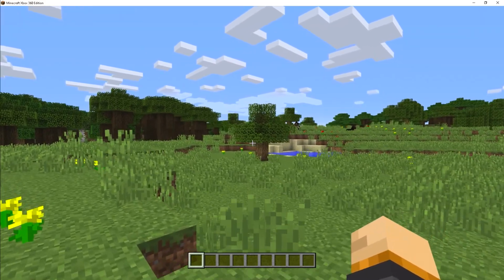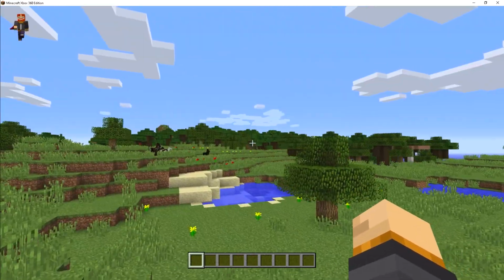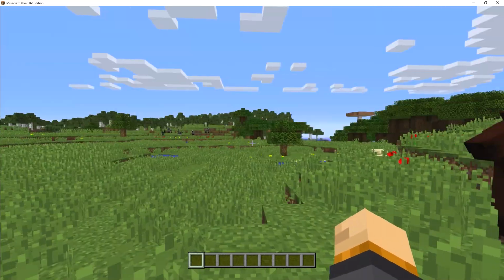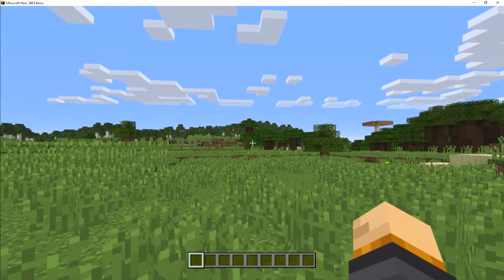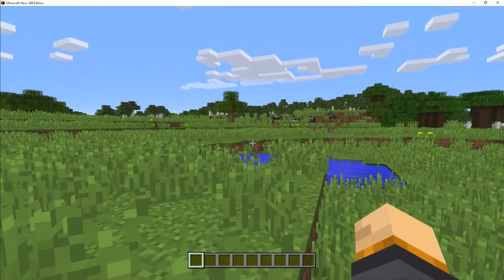So today, I'm going to be showing you how to make Minecraft Java look almost like the console edition. Now, this is using a modpack created by Lockheed Magenix, and it has a few different mods that you can use to make Minecraft Java look almost like the console edition.